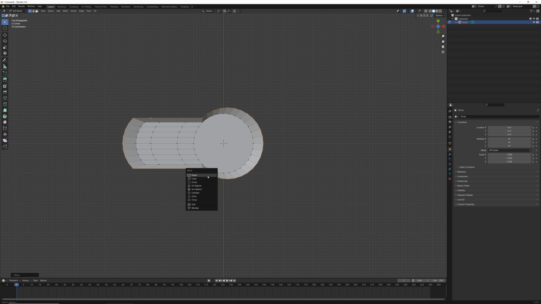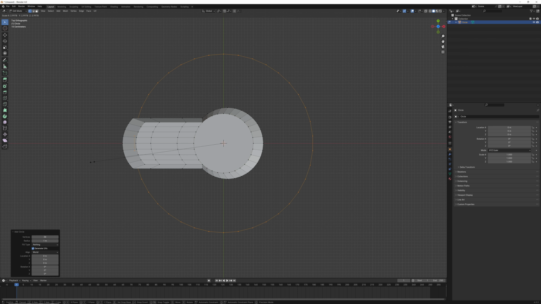Now hit Shift A again to add another circle, and we want this one to be 38 vertices to match the number of vertices around the edges of the shape we just made. We'll scale that up with S and then use G X to scoot it along the X axis and center it with the tab area.